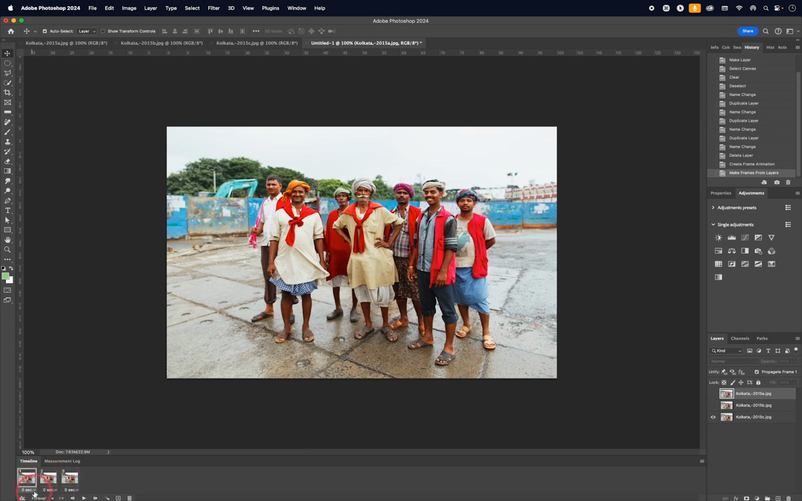And then underneath each thumbnail, there is a drop-down where we can select the length for each frame. So I think for this animation, 1 second would work fine, like this.